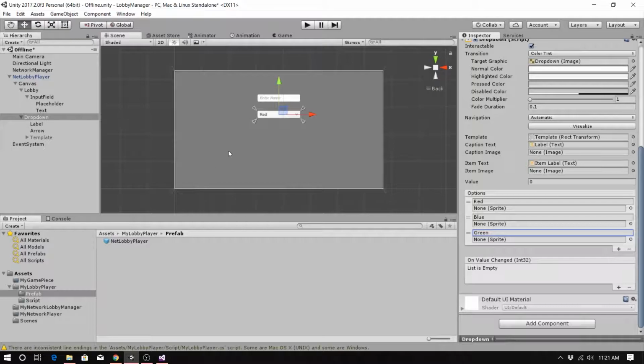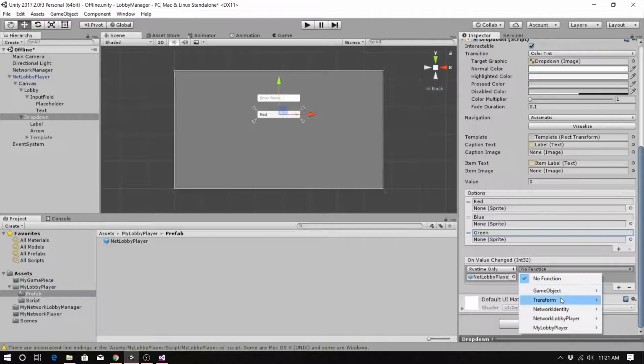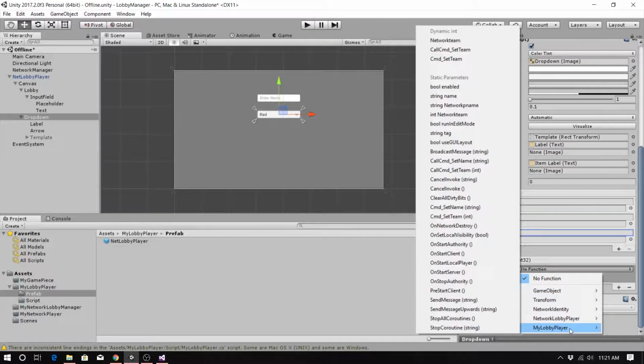So now we just have to link this up. So on value change, we'll click this. We'll click our network lobby player prefab, which will be part of the prefab eventually here. And we'll click our functions. We're going to go down to my lobby player and dynamic set team.